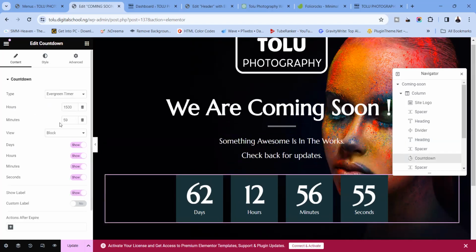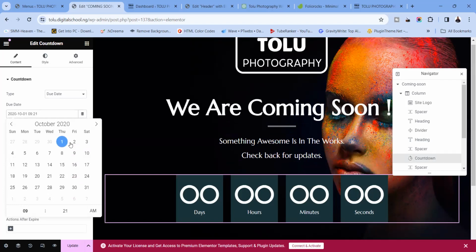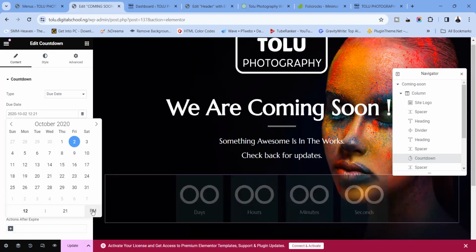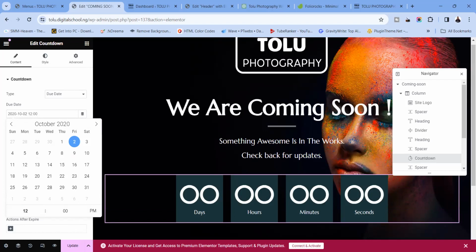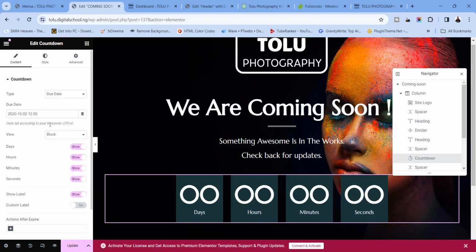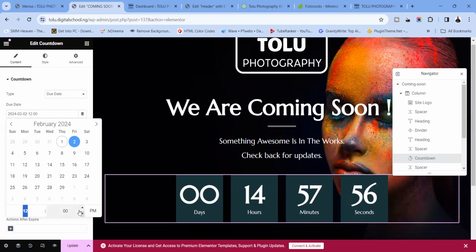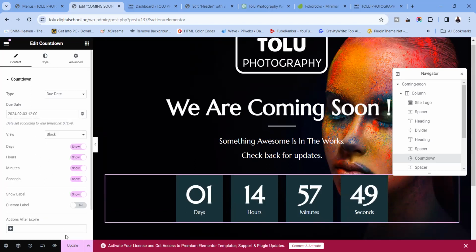Now I want to change the date and the time. This one is just showing, so I can change it to a due date. So this site will be ready by when? Let's say by Friday, 12 noon on Friday. 2024, what month is this? February. So Friday, that time. Let me extend it to Saturday so that you see that this will also change. And then that's it.